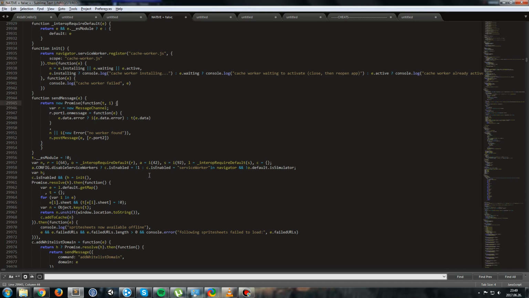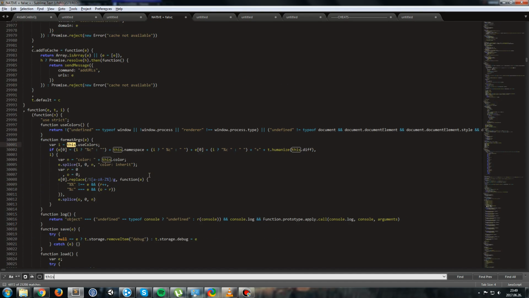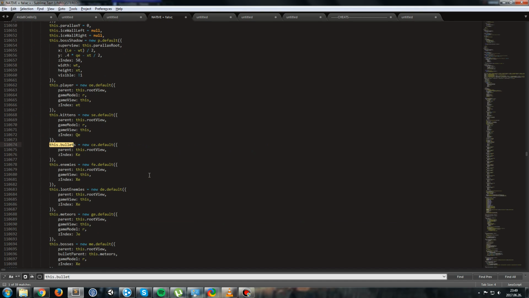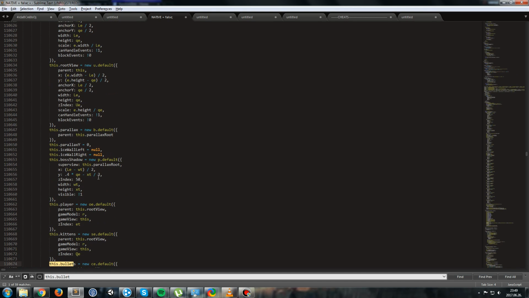So first things first is to try to find something useful. I will not presume that I don't know anything about this, so I already know a few things. Bullet. Yeah, you can see right here.